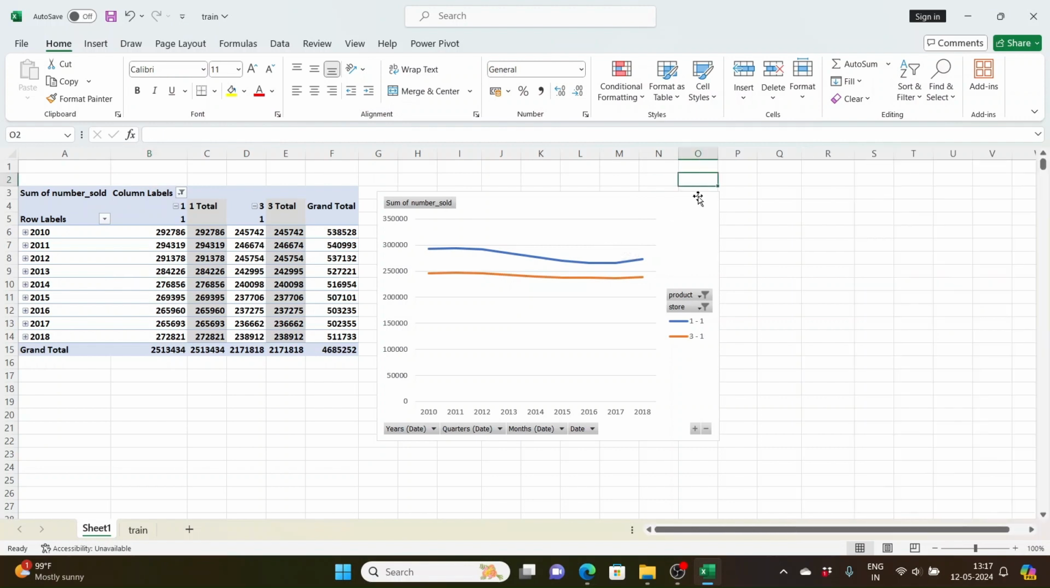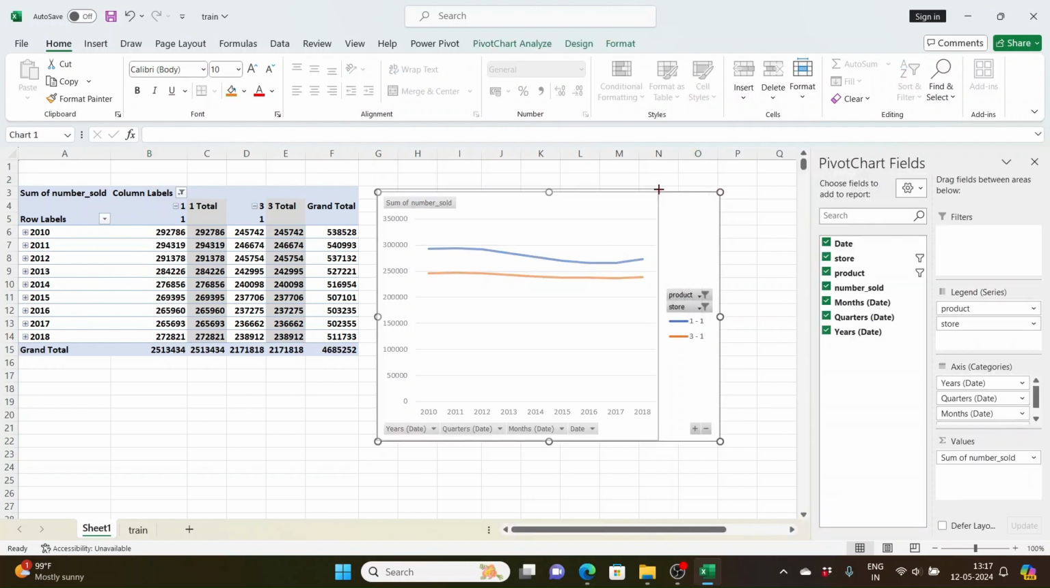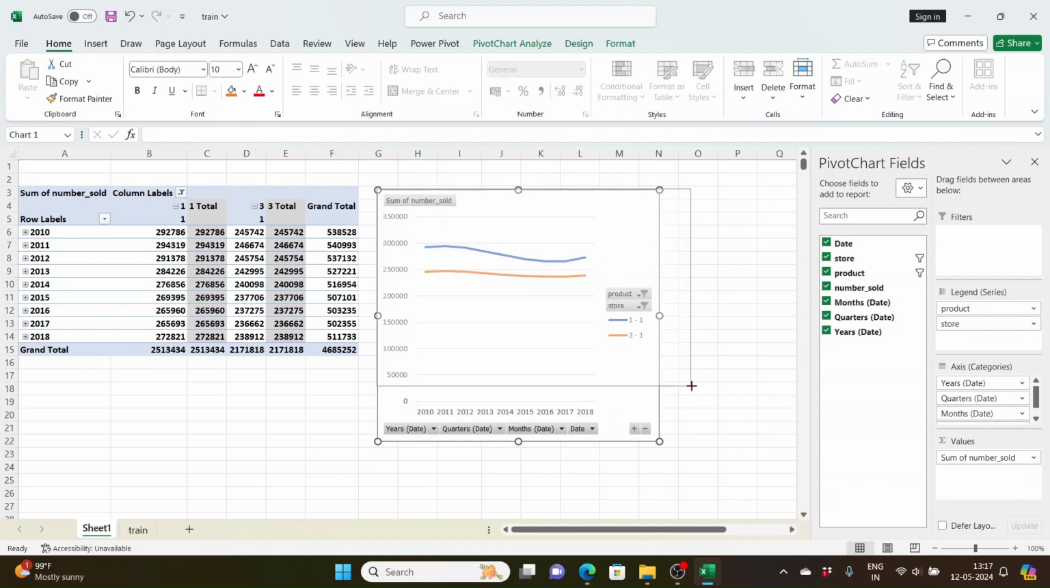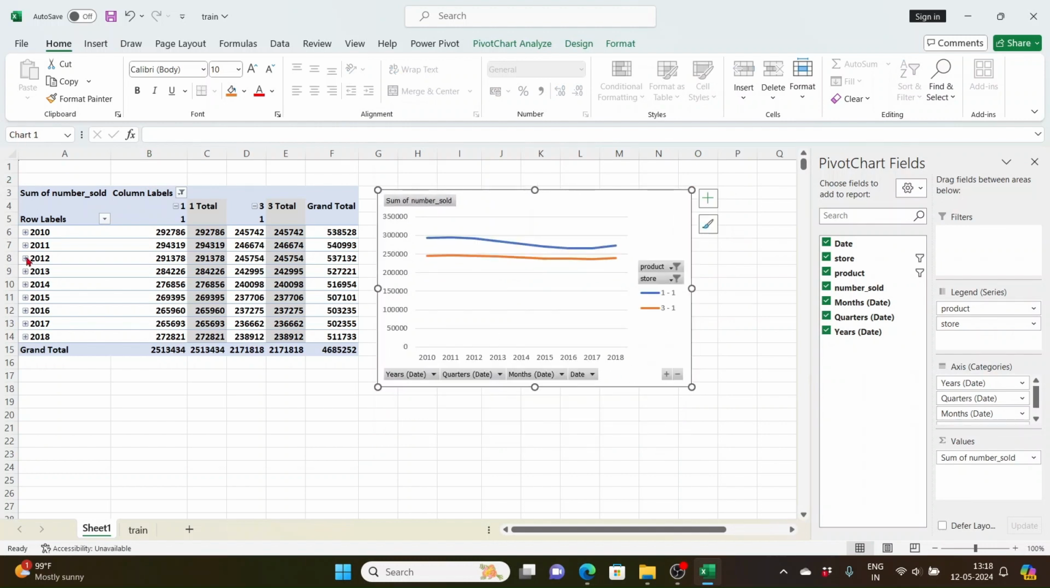I hope this gives you clarity on how to use pivot chart. It is fun to use. Try to explore it as much as possible.